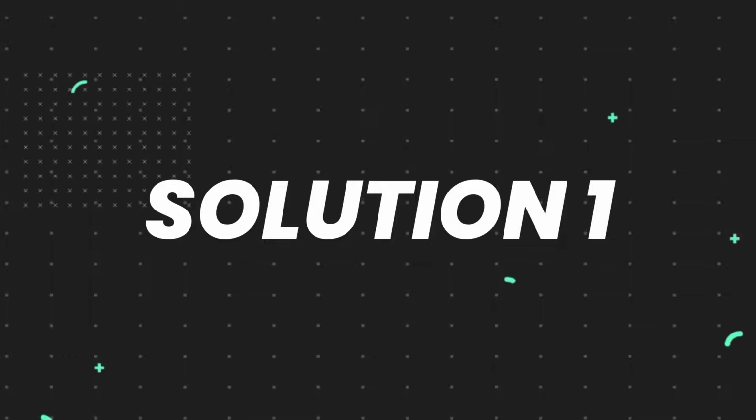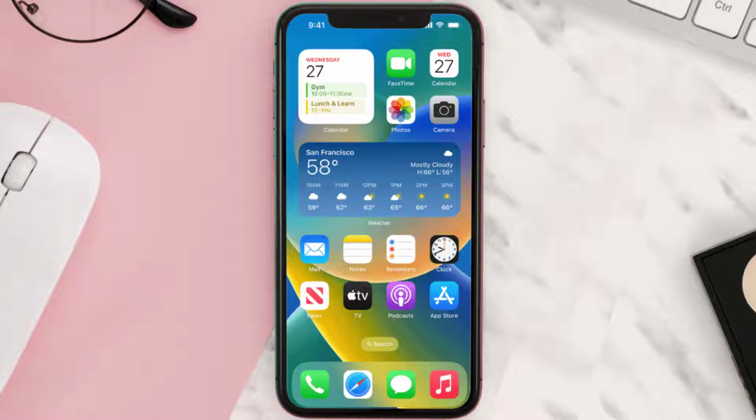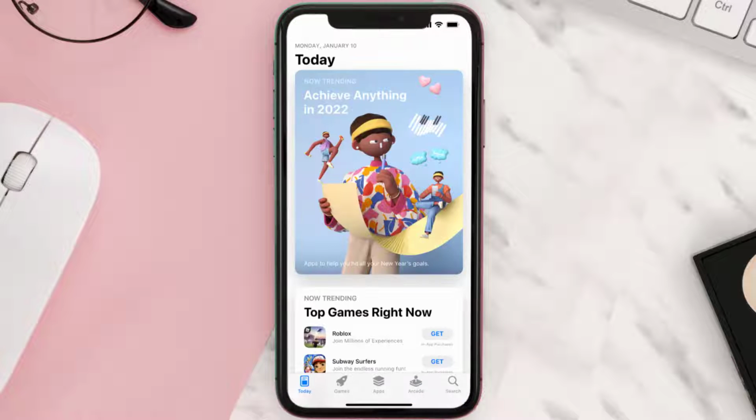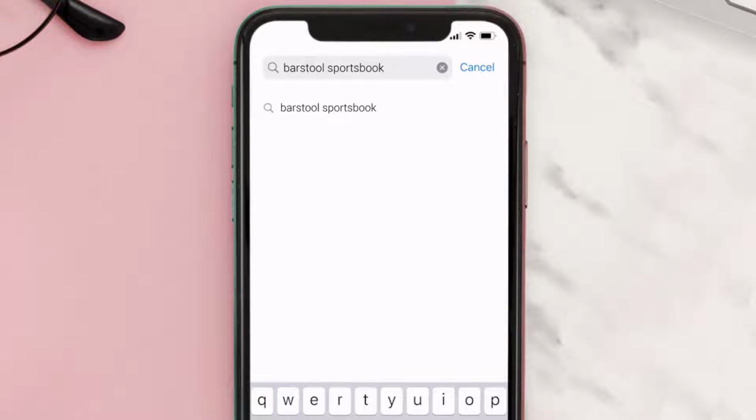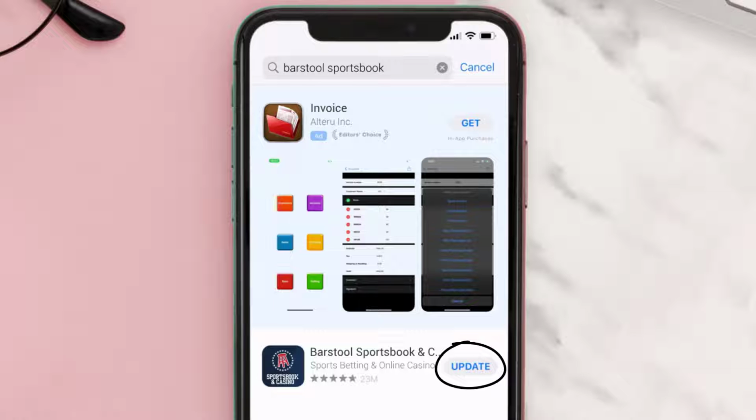So first of all, you need to make sure you're running the latest version of the app. Open up App Store on your device, and then tap on this search icon in the bottom right corner. Then search for the Barstool Sportsbook app, and if you see this update button right next to the app name, simply tap on it to make sure you're running the latest version of the app.